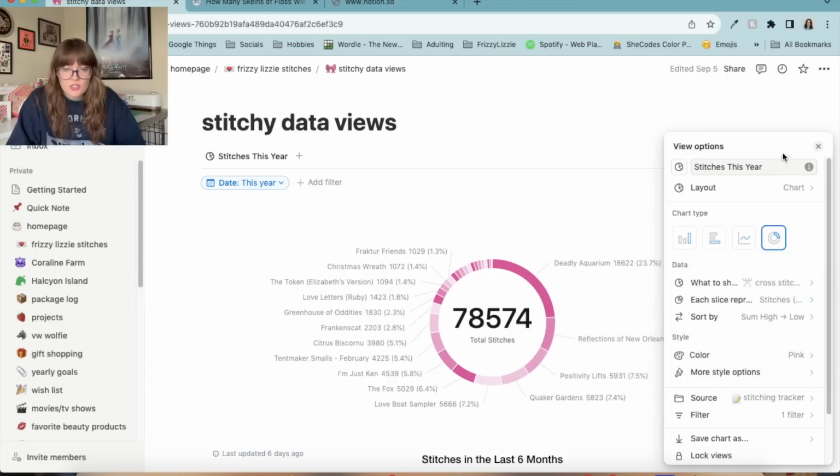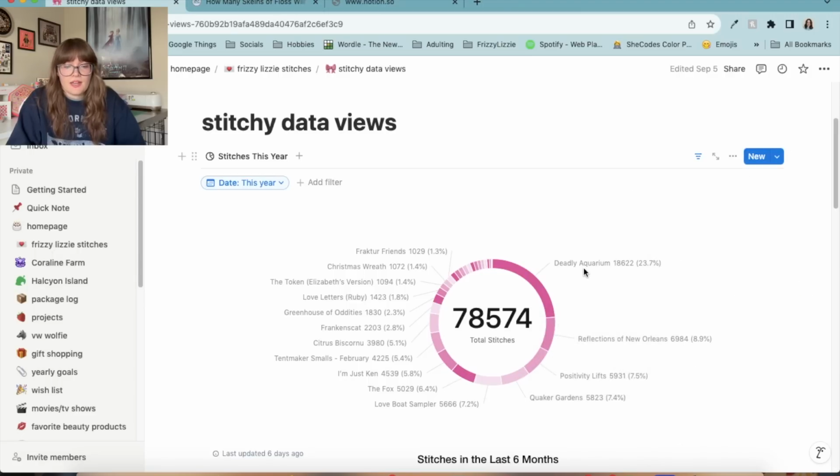Because of that, it is showing me that Deadly Aquarium was my most stitched on project this year at a whopping 18,622 stitches, which was 23.7% of my total stitches for this year. So that's kind of how to read this chart.